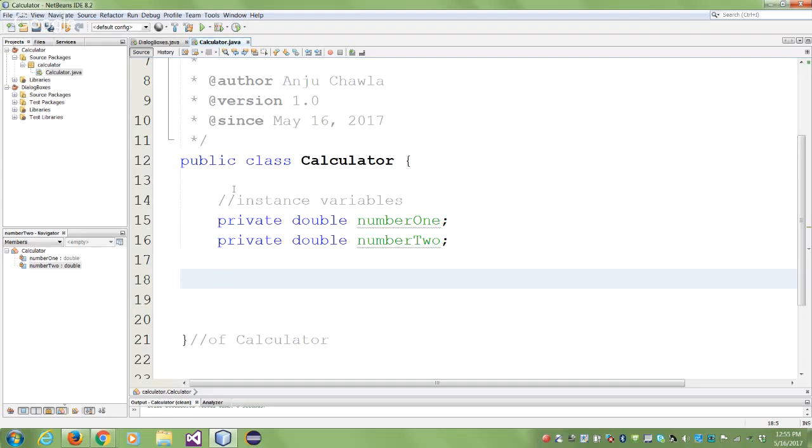And these are called instance variables. Why? Because when you create an instance of this class called calculator, every object will have 2 boxes inside it called number 1 and number 2. Right? So that's the data that belongs to every individual object.